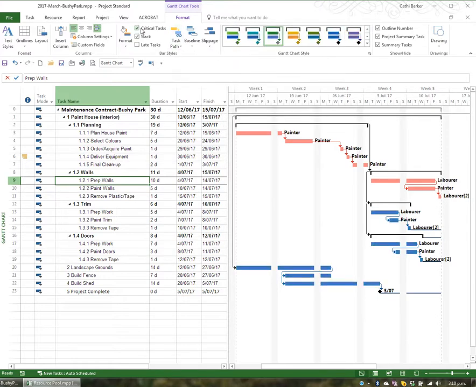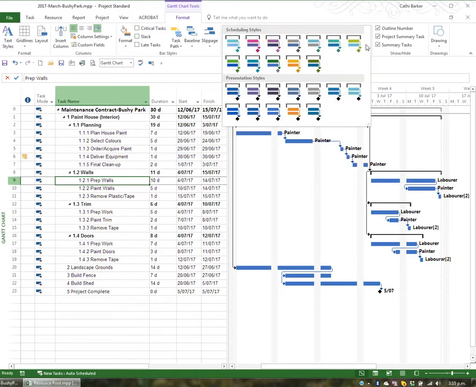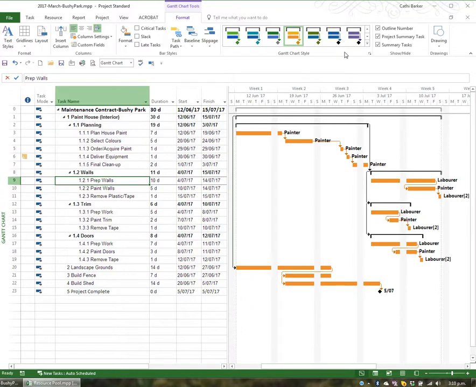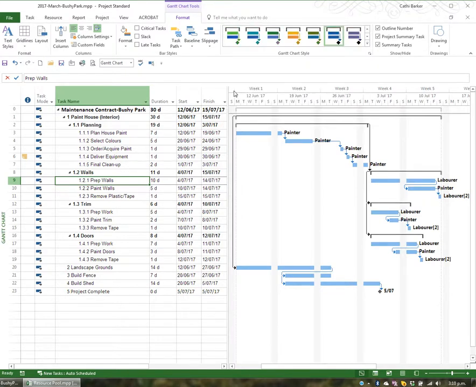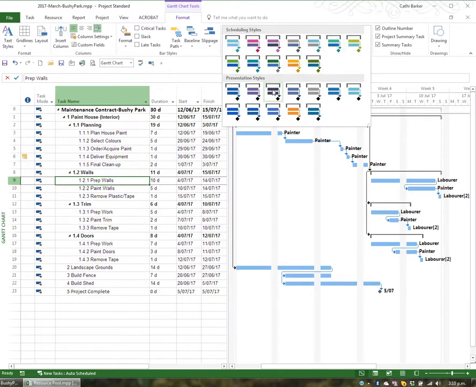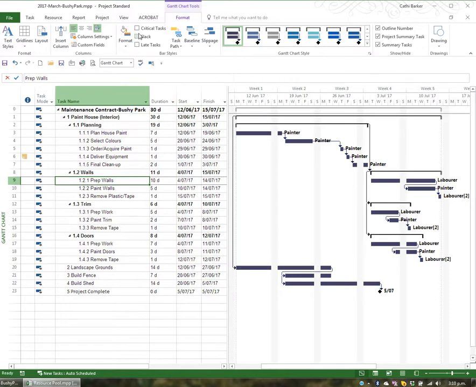If I was to take off the critical tasks and take off the slack and go back to the styles, then I'll see that not only are my non-critical tasks, but also my critical tasks formatted equally. So there's a variety of styles you can choose from here. So I might just go with a dark blue. And I might also turn back on my critical tasks. So you can look at the Gantt chart styles and see if they help improve the look.